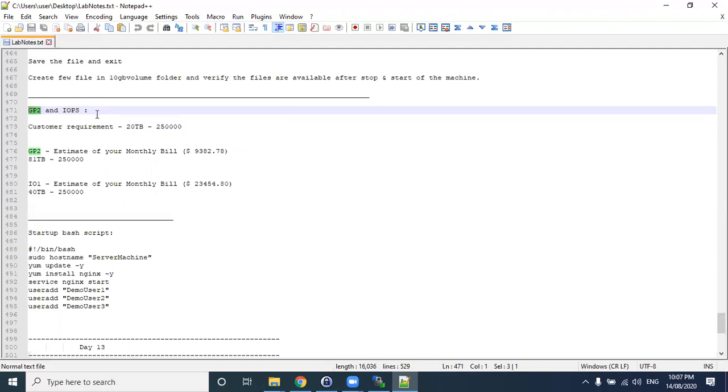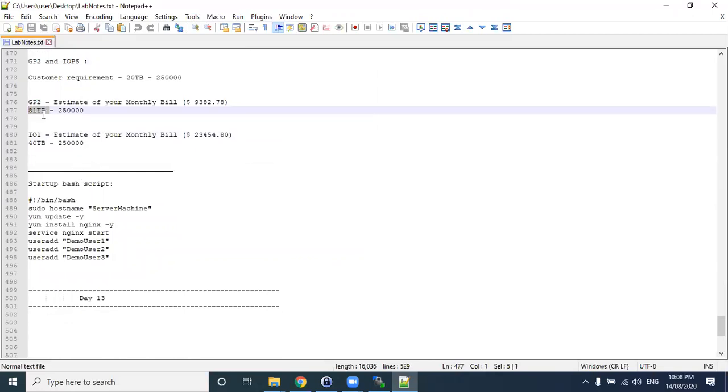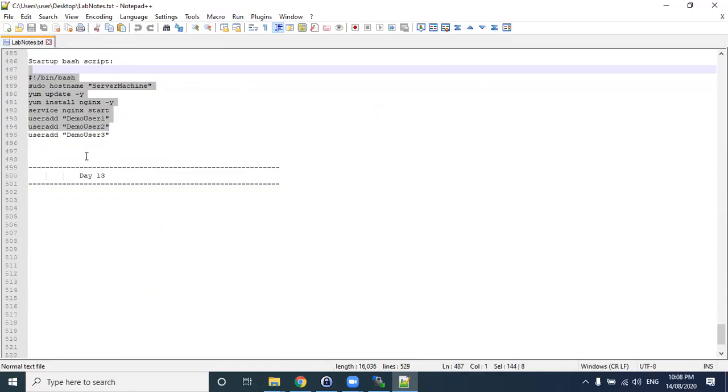In a customer requirement, for example, if you have 20 TB and the customer is asking for 2,50,000 IOPS, we have seen an example of what exactly we need to suggest based on the costing and other factors, like IOPS and the data size. And these are the start shell scripts.